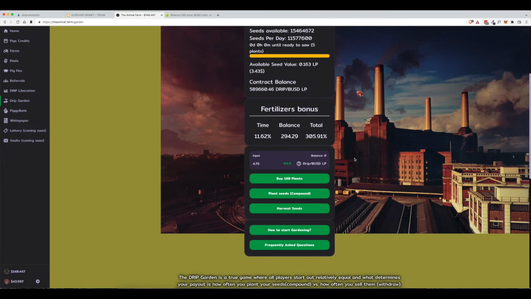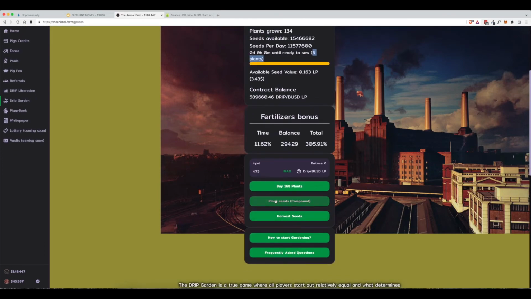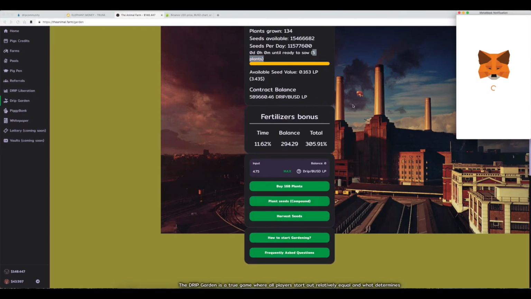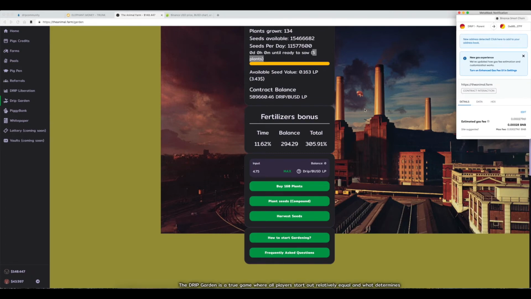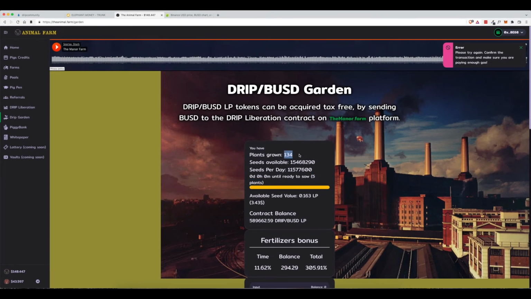Now after a certain period of time, right up here, you can see a duration. Right now I'm over the limit, so I can start sowing these plants. But essentially, it's recompounding the plants back into themselves. So all you'll do is come down here, click plant seeds, and that will take the available 5 plants that I have with a very low fee, and it will put them back into this total amount. So I will be left with 139 plants.